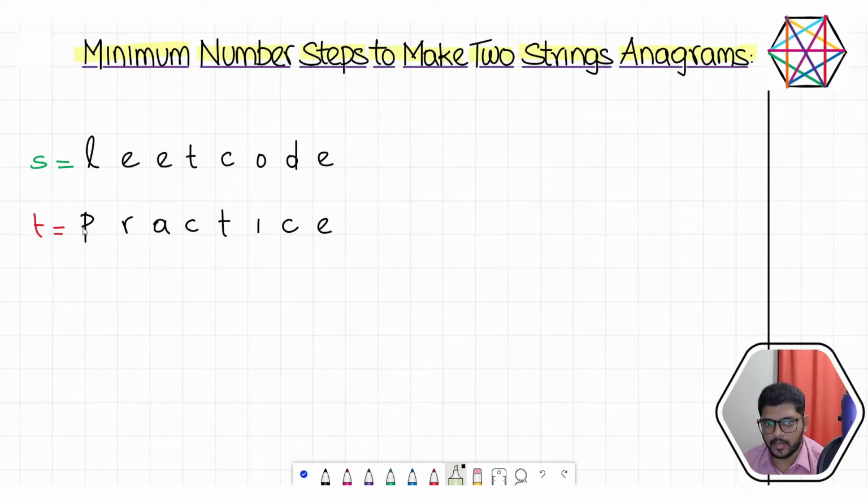For every single character in the string T, let us find the matching character in the string S. Okay, so we have P here. Do we have any P here? No, we don't. So P is something extra in T, and we know for sure that the P has to go. Makes sense that P has to go, because our aim is to make some changes to the characters of the string T in order to convert T into an anagram of S. As long as there is a P, T is never going to be an anagram of S. So that is something that has to go.